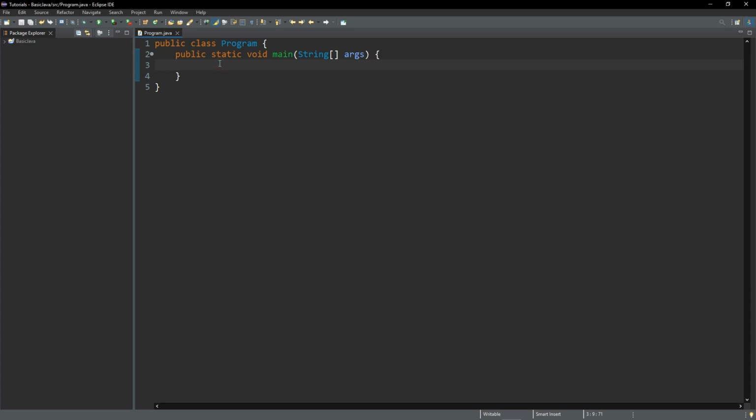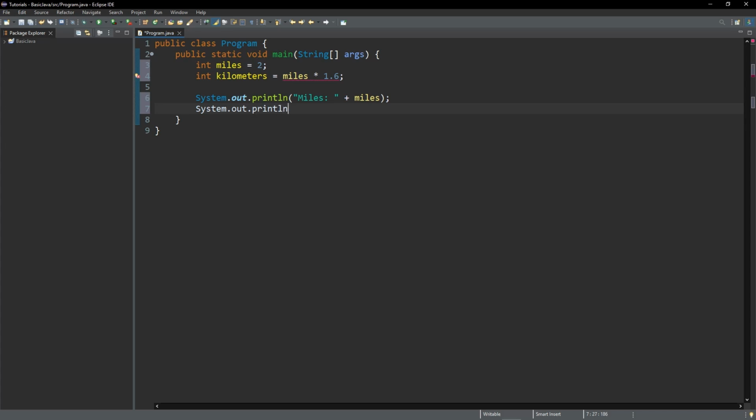So let's go ahead and do this. For example, let's say we have int miles is equal to 2. Then we have int kilometers is equal to miles, and I believe the conversion for it is multiplied by 1.6. Firstly, there is an error, but let's continue. System.out.println miles plus miles. System.out.println kilometers plus kilometers. Okay, so we have this error first.